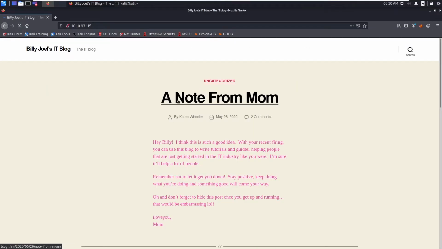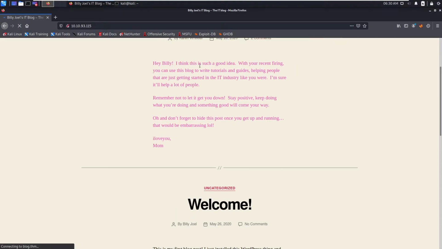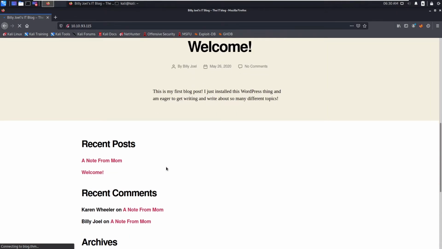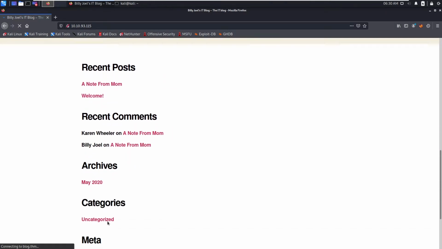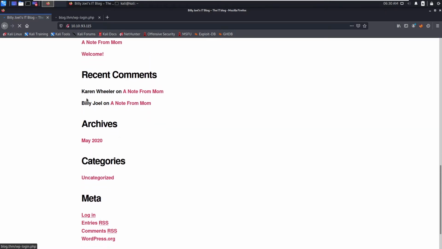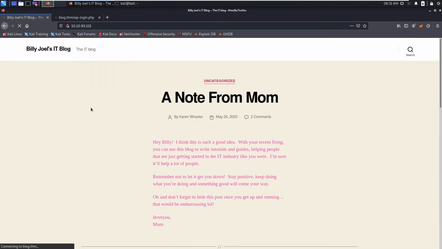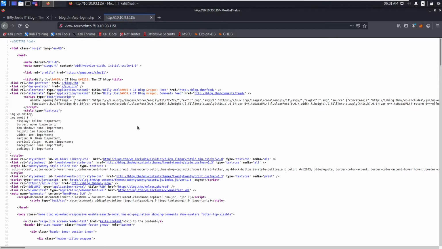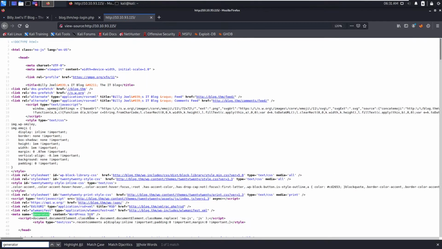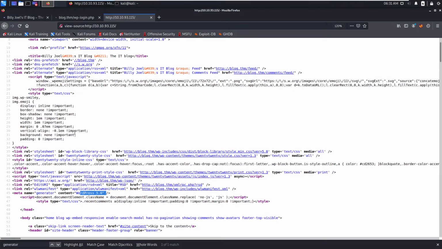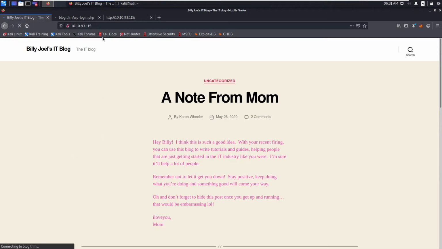So it says a note from mom, and hi Billy. So we can get some information here. Billy Joel, so that is the username, and we have the login page. So this should be running WordPress. To confirm that, press Ctrl U for the source code and search for generator, and here you can see WordPress 5. So WordPress 5, that should be kept in mind.